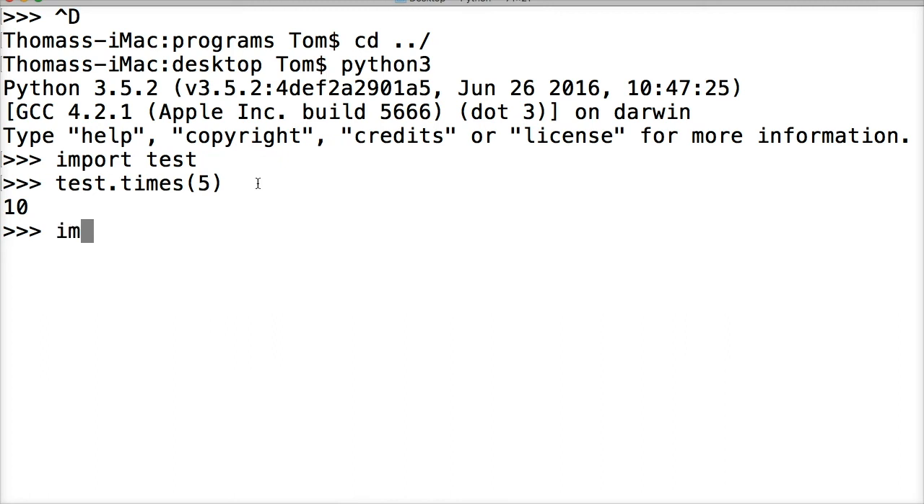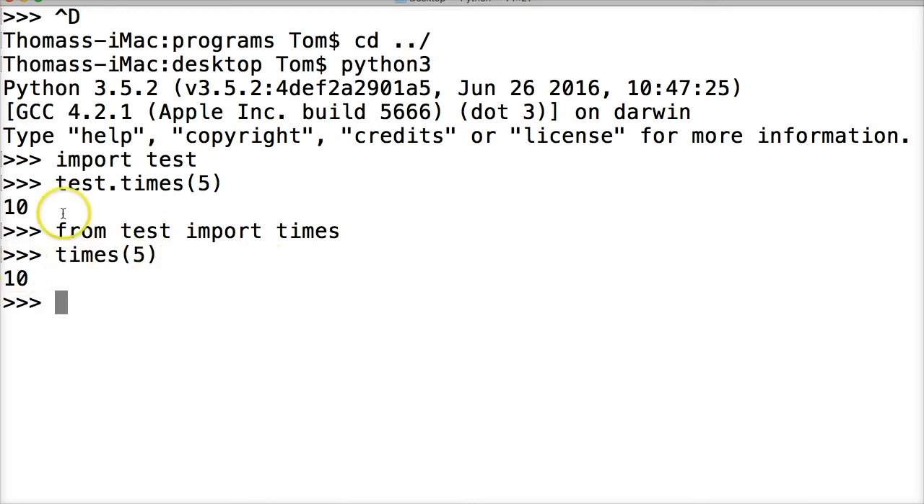Another way would be from test import times. This is another way to import it. And now we could just use times like this: times, and we do 5. It gives us 10. Notice we don't need to use test now because we said from test import times. So we are importing the function itself. Now, if we had multiple functions in here, we would only be able to access times.